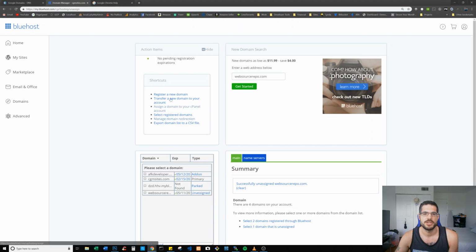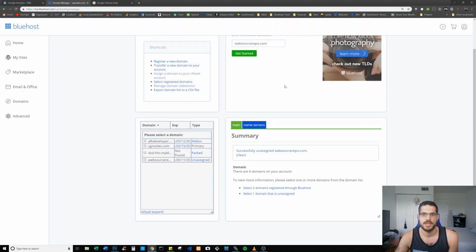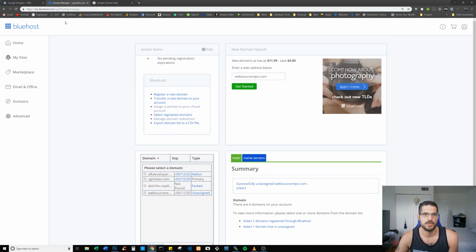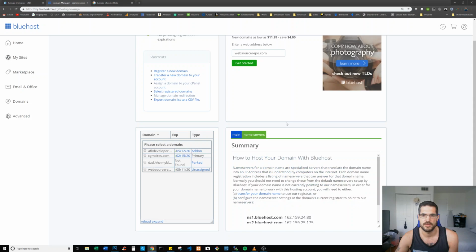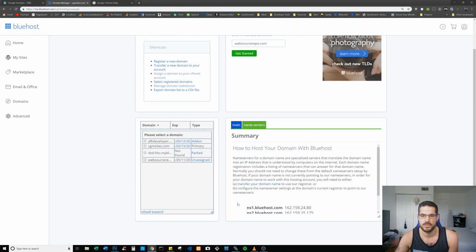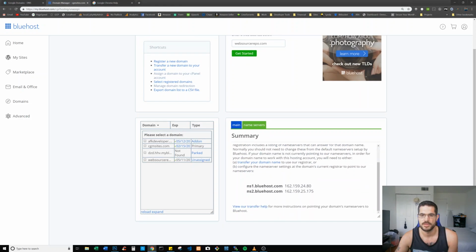So this information is located in, if you go to your Bluehost login, you go to domains, and then down here you have the name servers option, and these are your name servers right here. There's two of them for Bluehost. They're very simple, NS1 and NS2.